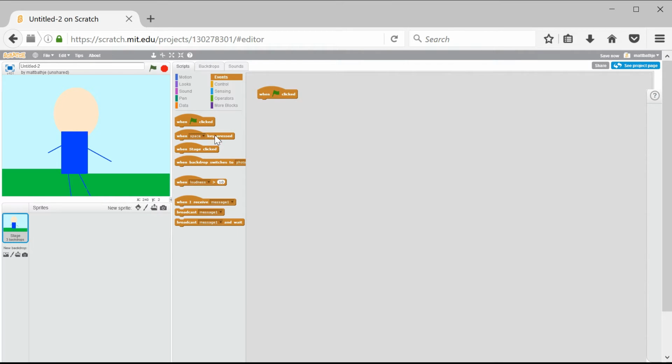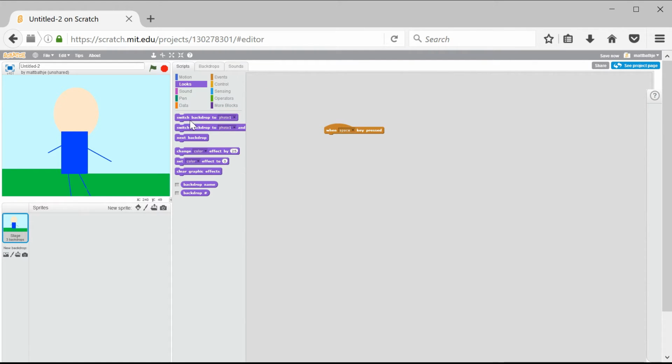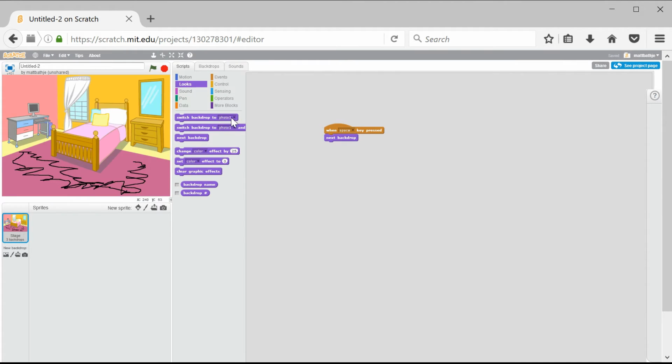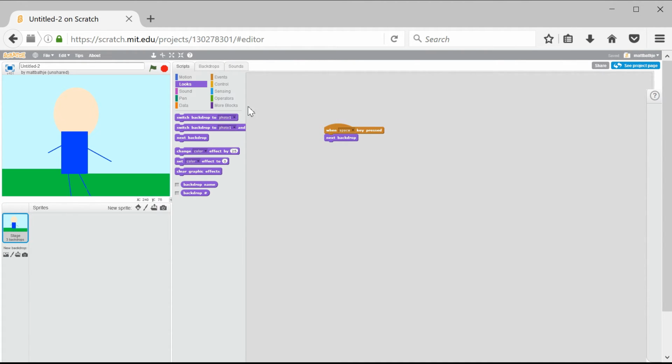So I'm going to take out when space key pressed and put this guy away, and take out the next backdrop block. So I click this and then space, space, space, space, space, space. So yeah, a very simple backdrop introduction.